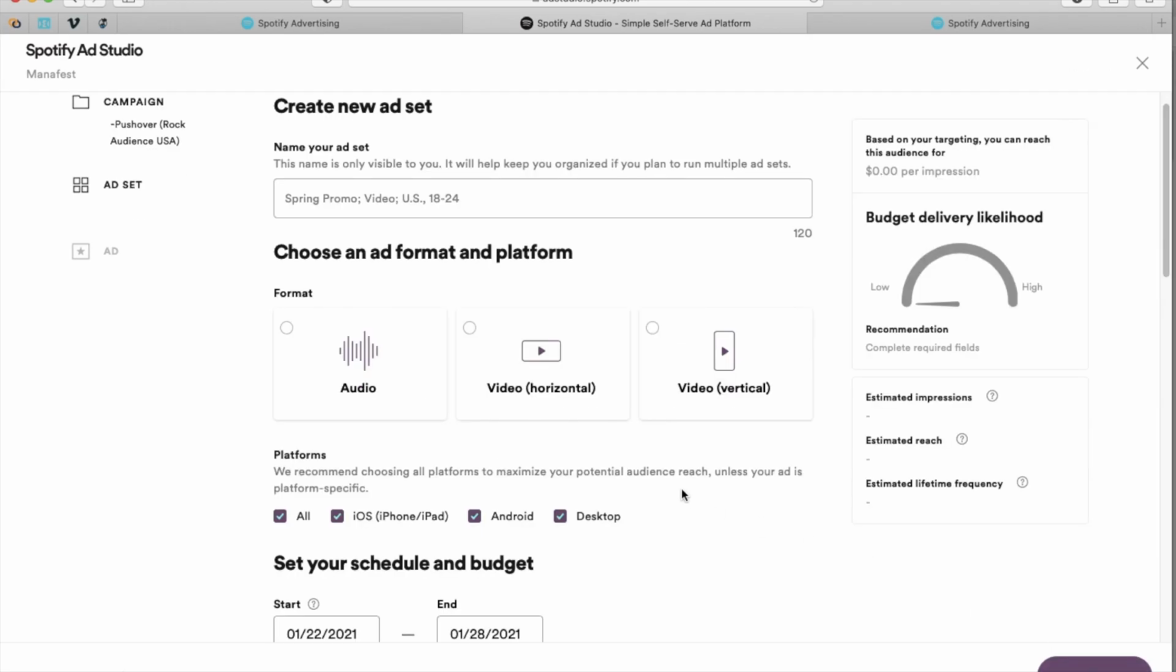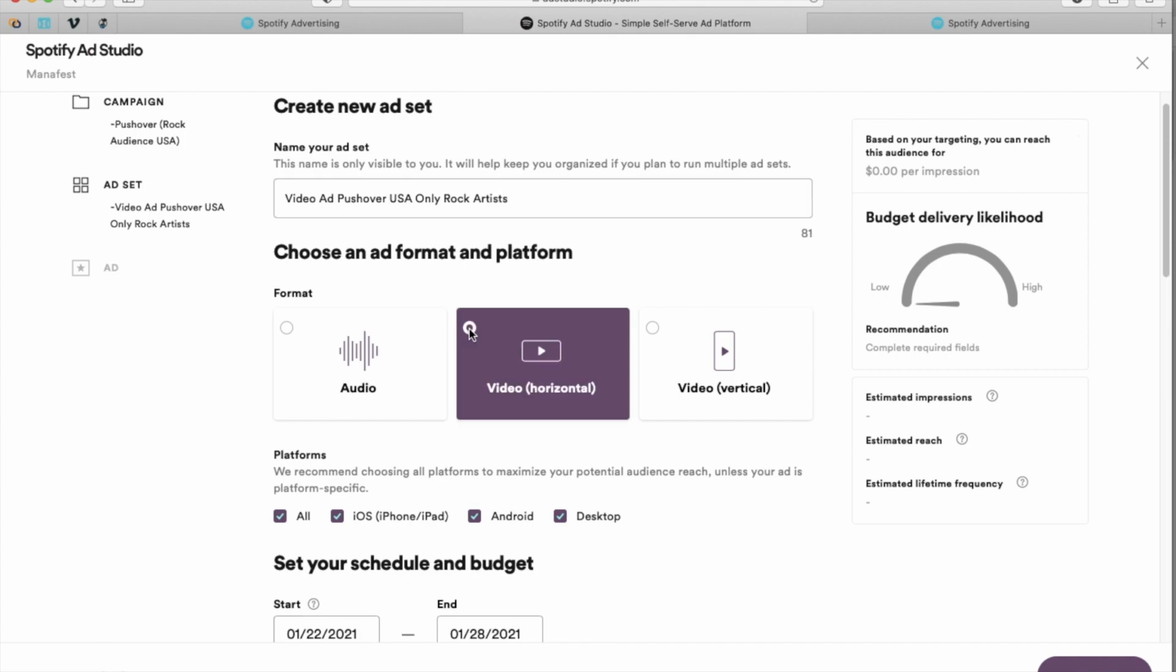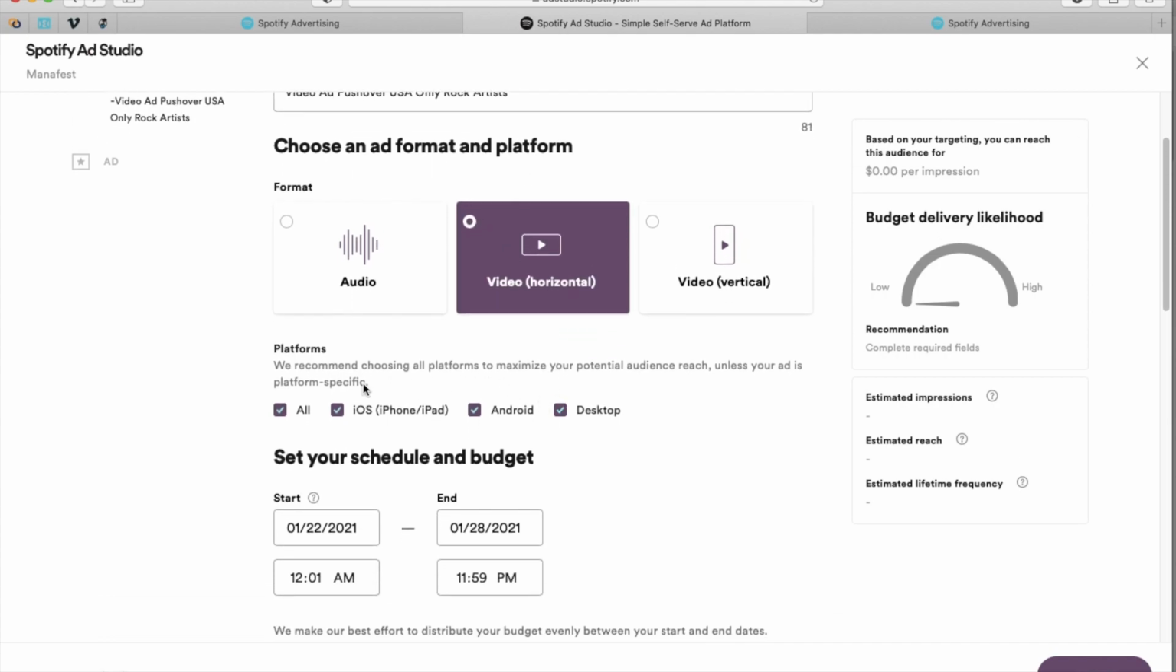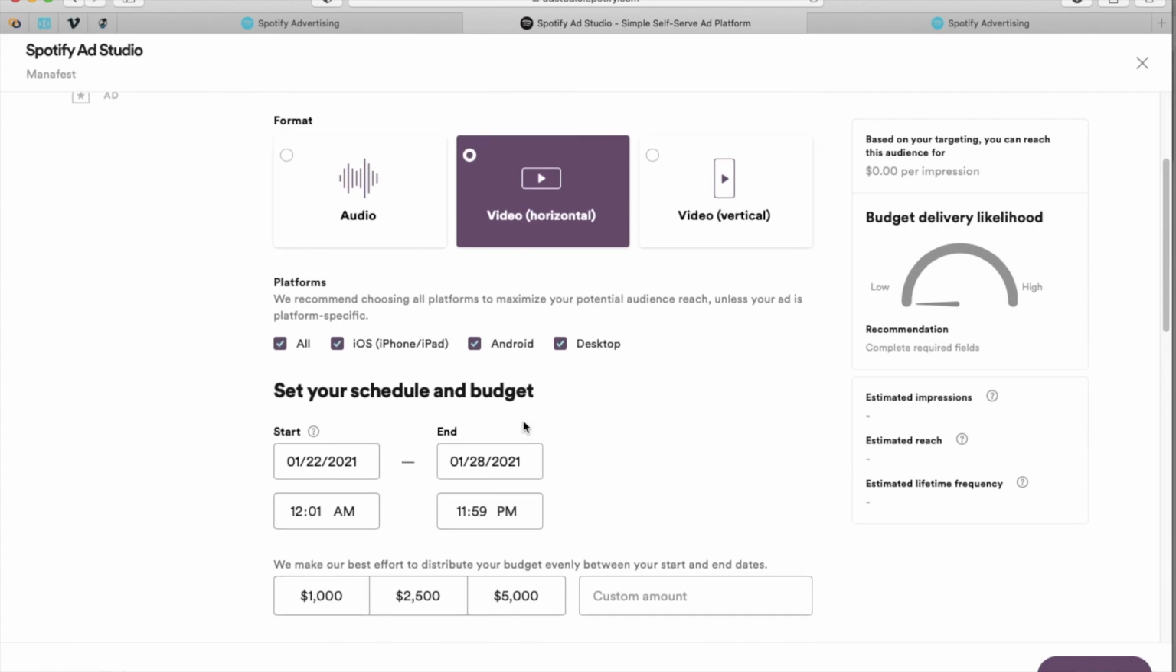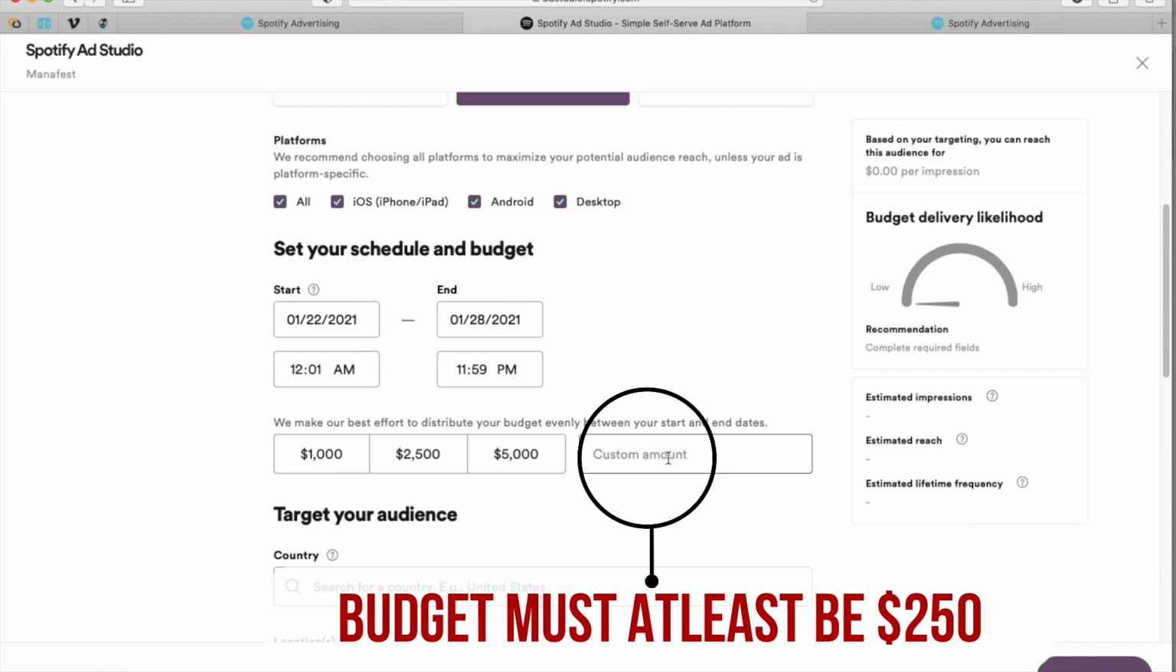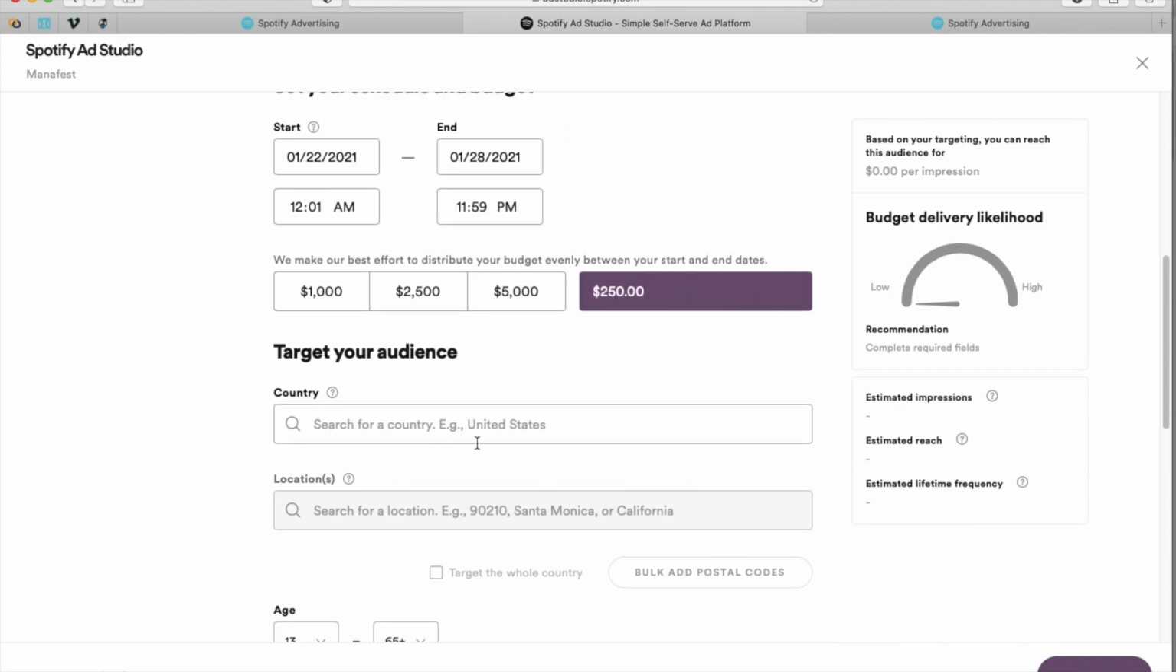And then this is really cool, where it asks what kind of format you want your ad to be. Again, I'm going to call this video ad Pushover, USA only, rock artists. And I'm going to click video ad. That's what I want. I'll let it run on all platforms. Again, you can dive into the weeds even more on this. You have to have a budget of at least $250, but you don't have to spend all that right away. I'm going to target the United States of America.